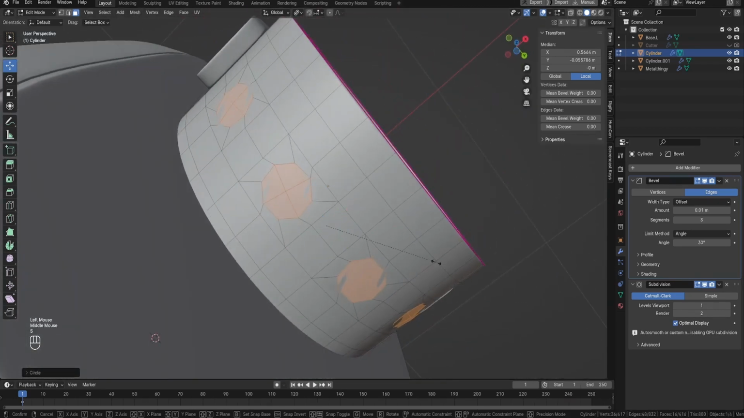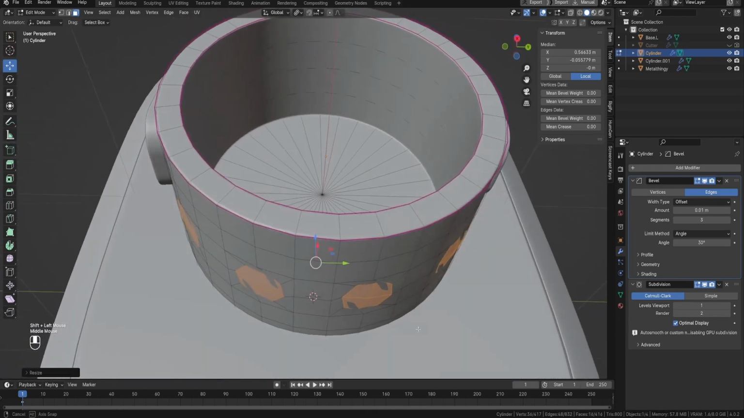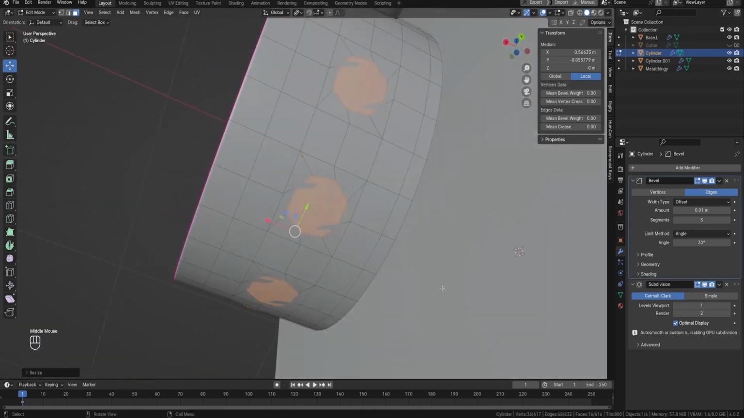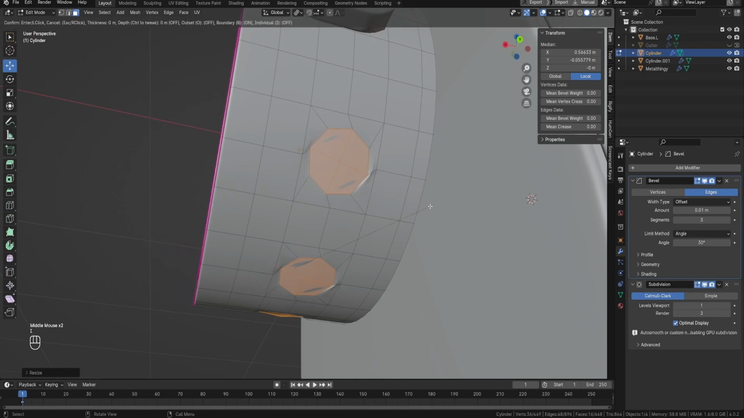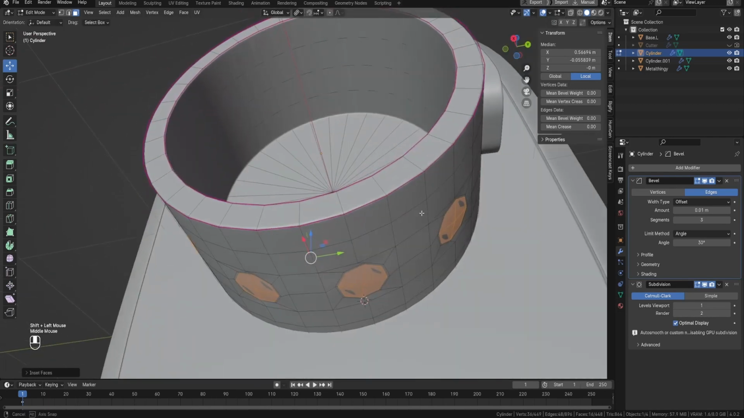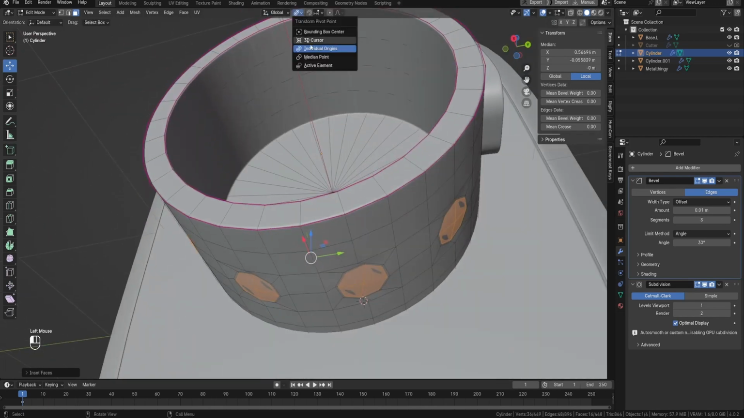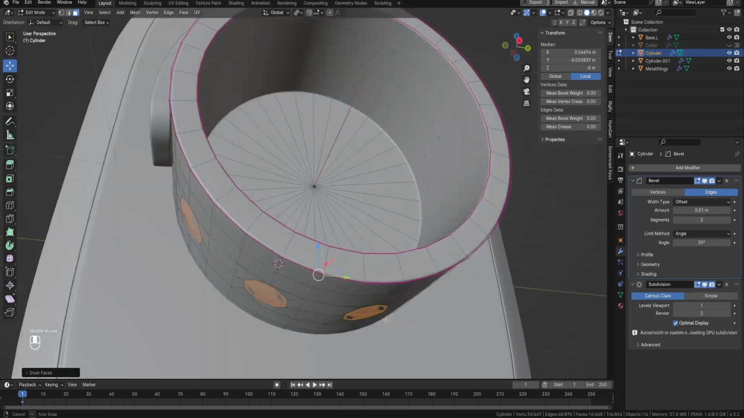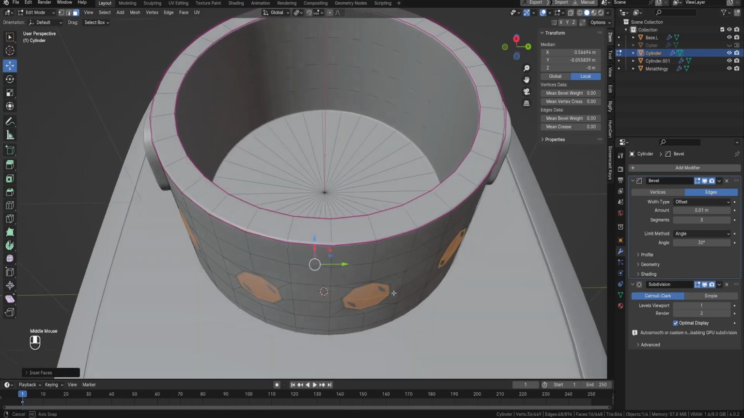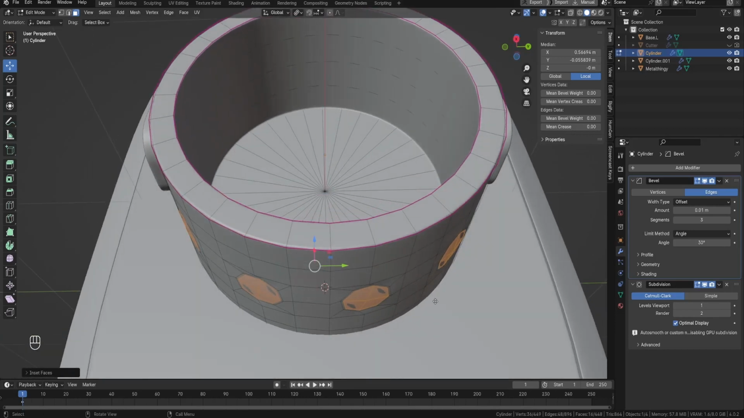This is very much okay, but I want to scale a bit more. Yeah, this is fine. So once again, you inset a bit, and then you come here and say individual origin. By default it is set to median points, but now we want individual origin. After that, we're going to extrude each and every one of them to their various origins.